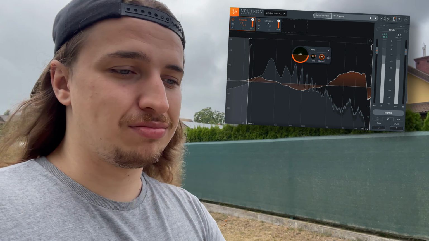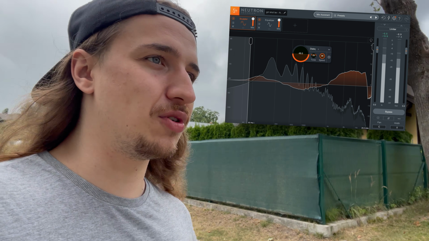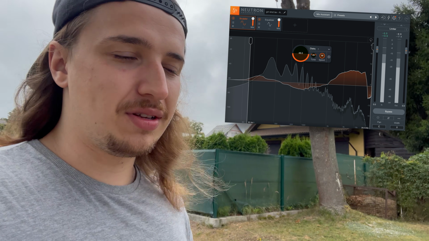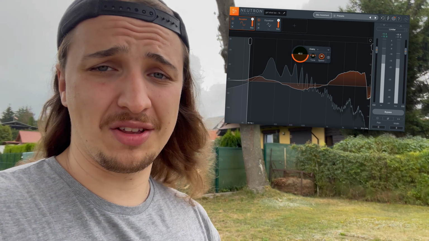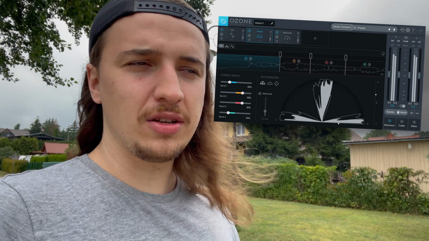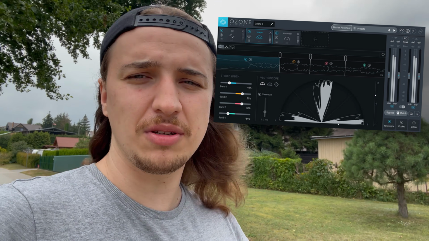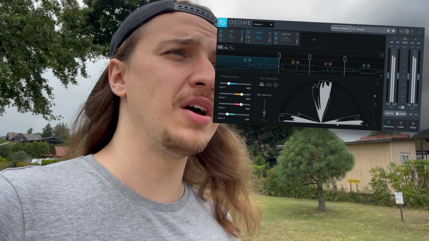I'm just sold after using it for all of those years. This has been probably my favorite plugin from iZotope. And the last one, Ozone, which is probably the most popular one from iZotope.